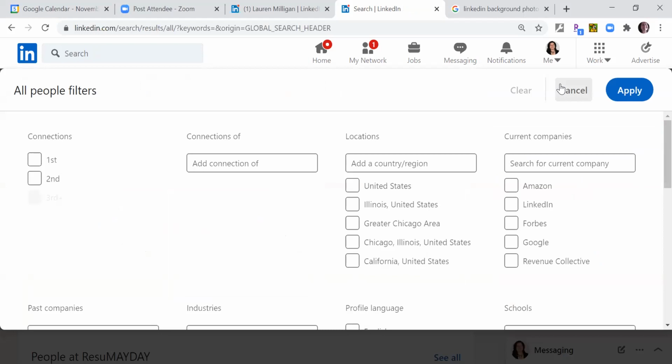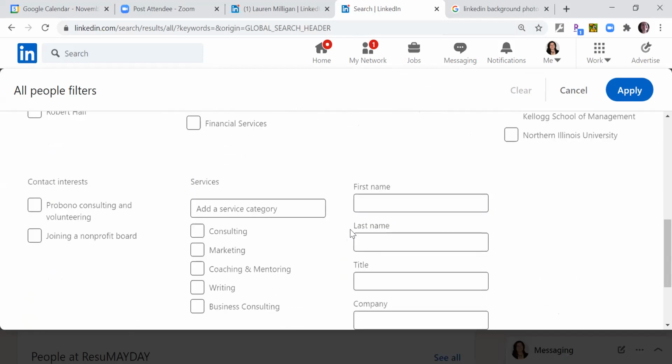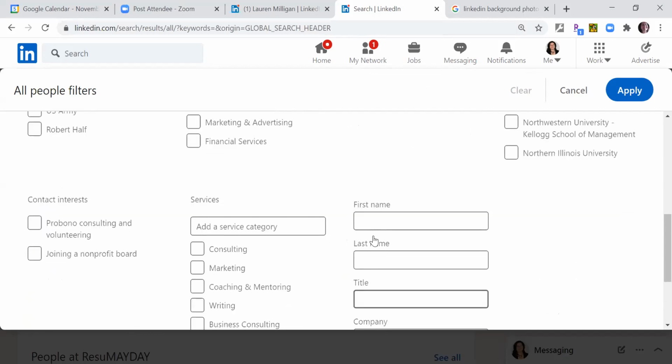Now, if I want to find first degree project managers, so people I know I'm directly connected to who are project managers in Chicago, I would click first degree. And because they're first degree, I don't have to put connections of, because they're directly connected to me. Chicago, greater Chicago area. And then scroll, title, project manager, and it will pull up anybody that I know.